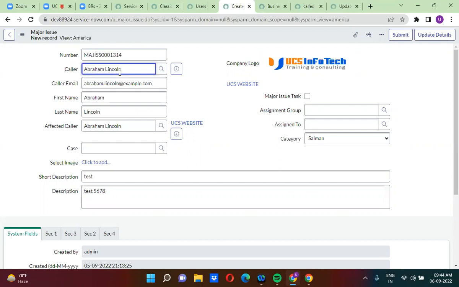So how exactly are the first name, last name, and email getting populated? How exactly? It is because of the on change client script that these values are getting populated. Do you guys remember the on change client script? In the on change client script we have actually written GlideAjax. Through the GlideAjax we are getting the server side values to the client side and placing these details.